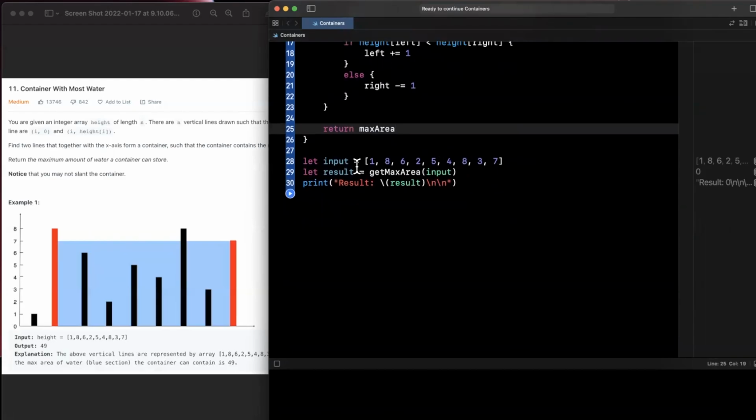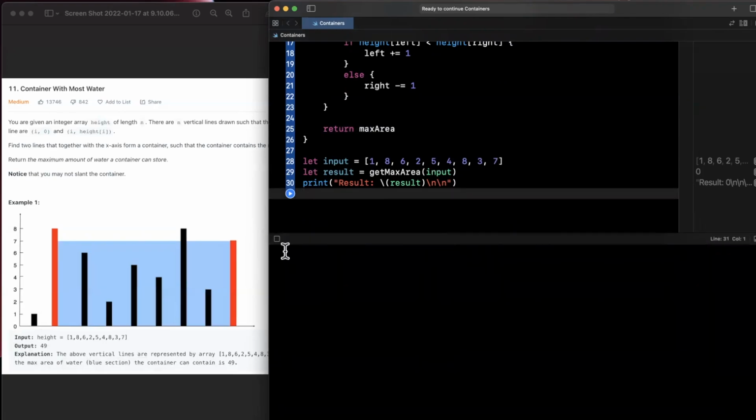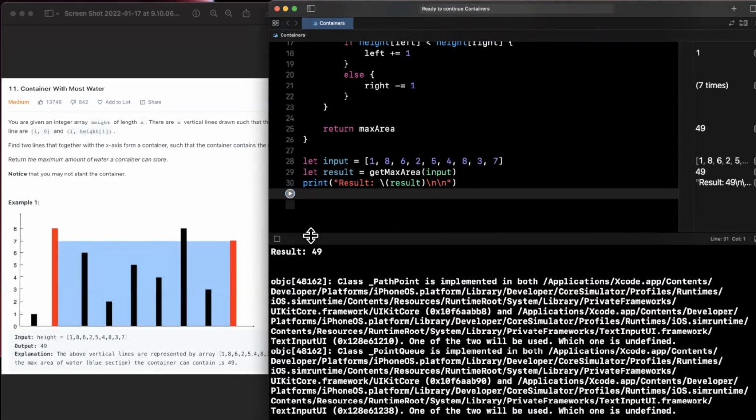So let me go ahead and actually give this a run. Once again, my input is 18625487, which matches, I believe, what's down here. Let me give that a read, 18625487. We expect an output of 49. So let's go ahead and give this a run and let's see if I did this correctly. All right, we get an output of 49.